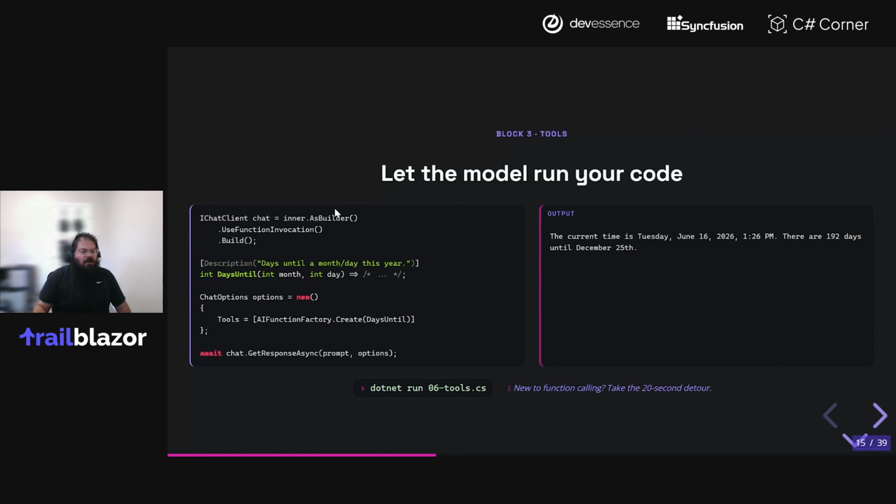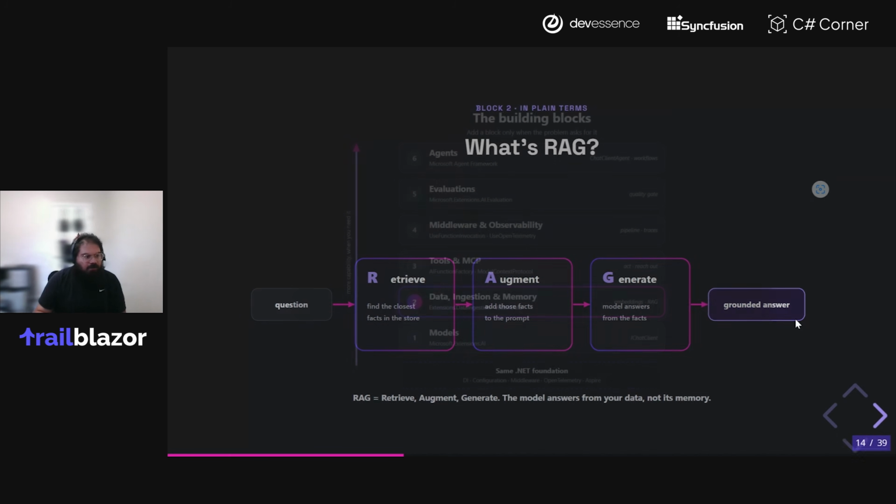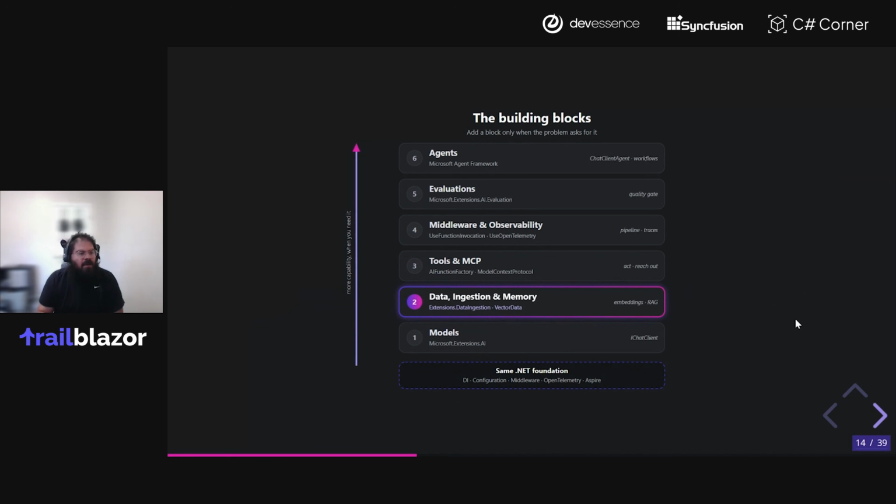So a lot of this stuff, you don't really need to do. You just give it your question. The abstractions, like the vector data set, for the most part handle this part for you, and then out the other end comes the grounded answer. So that covers the data and ingestion pieces.